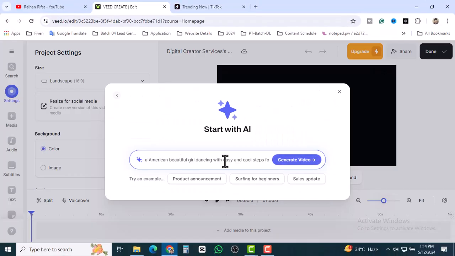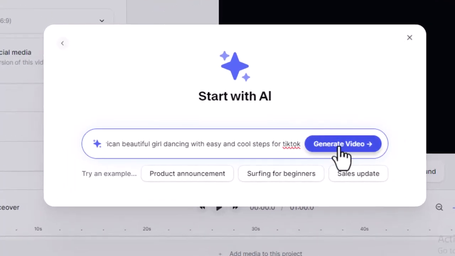All right, so I just wrote it here: an American beautiful girl dancing with easy and cool steps for TikTok. I don't know, it's completely out of my mind. I don't know how these tools produce it. So click on generate video.